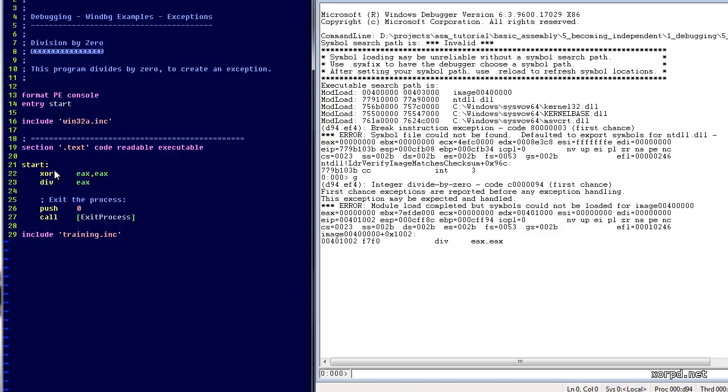This is the code of our program. We can see that it only has two instructions, XOR EAX EAX followed by div EAX, which means that this program basically is all about division by 0. We just divide some number by 0. This is why we get this exception, integer divide by 0. This is really a simple program, maybe even naive.